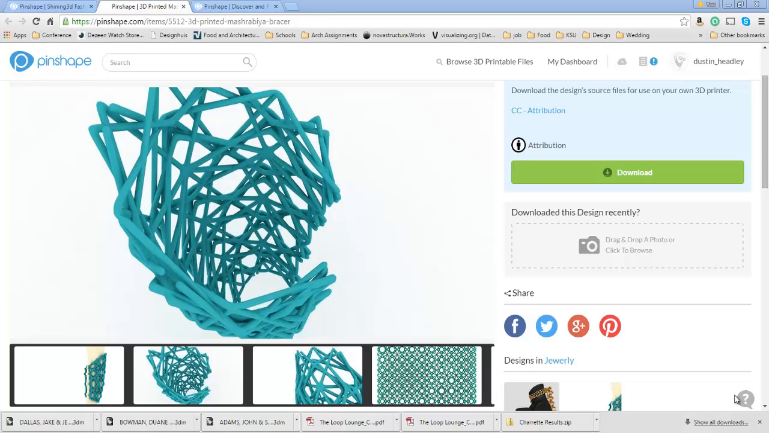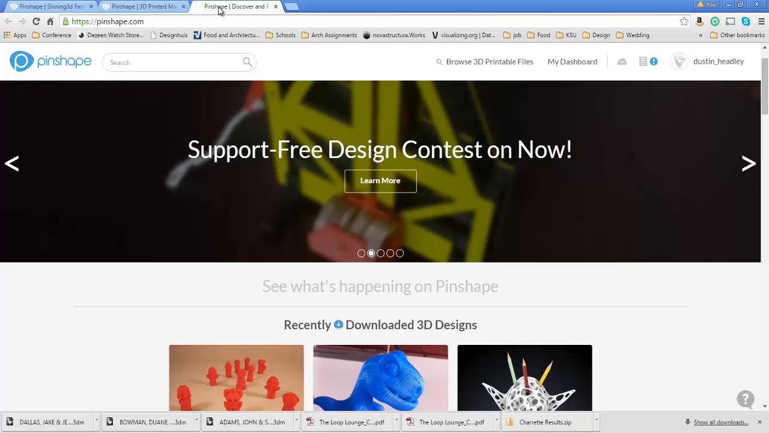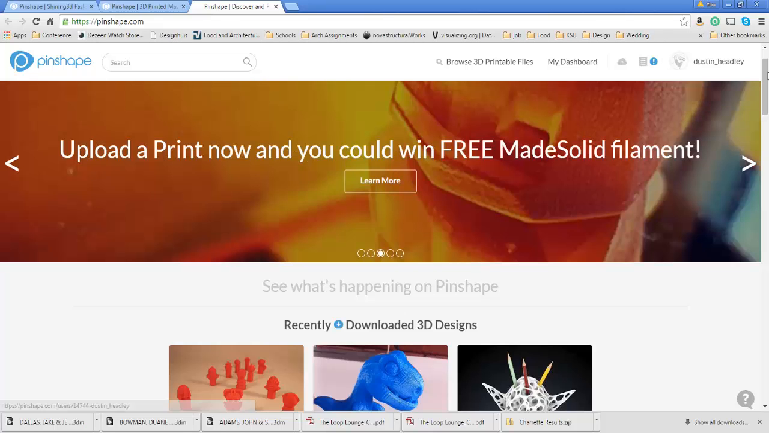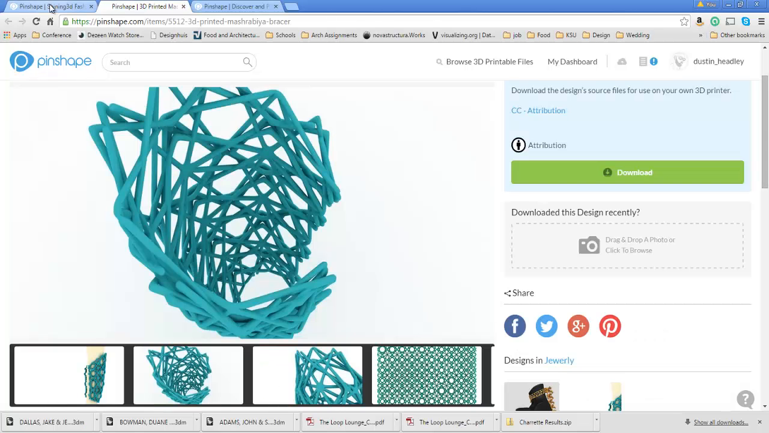In this tutorial, I'm going to go through the different modeling tools that I used to develop the Mashrabiya bracer for my submission to the Pinshape Fashion competition. Pinshape is an online 3D printing resource that you can utilize and engage with to develop some of your 3D prints. If you follow the link on the video, you can get there.